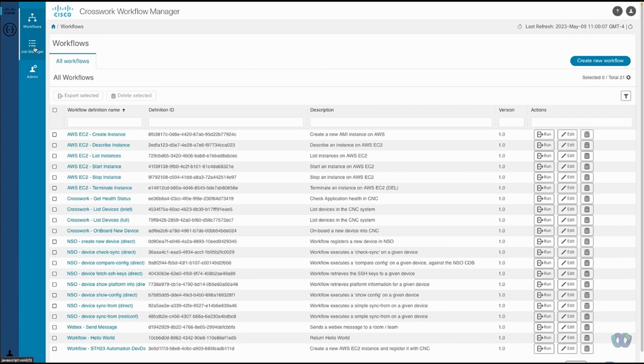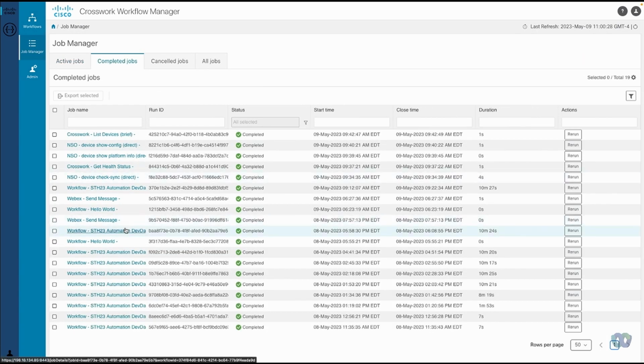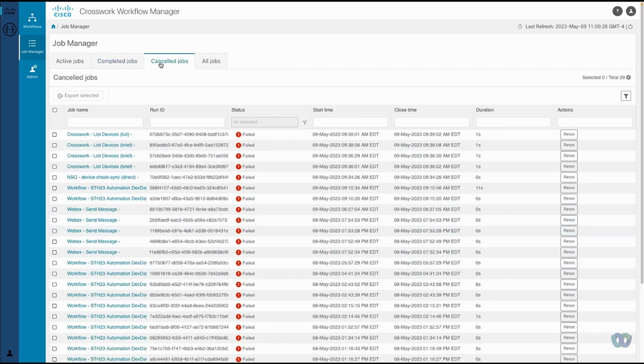Let's look at a couple of executions. Every time you instantiate a workflow, it creates a job. And within the jobs pane, you can see all the workflows that have executed for the system at this point, those that have completed successfully, those that have been canceled for whatever reason, either because they came across an error or because the user decided to terminate them.